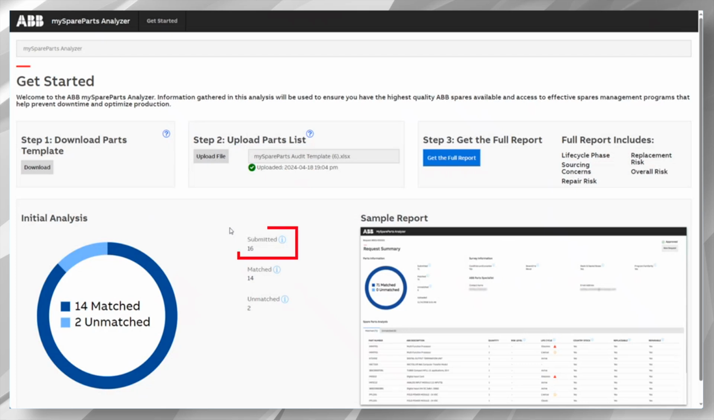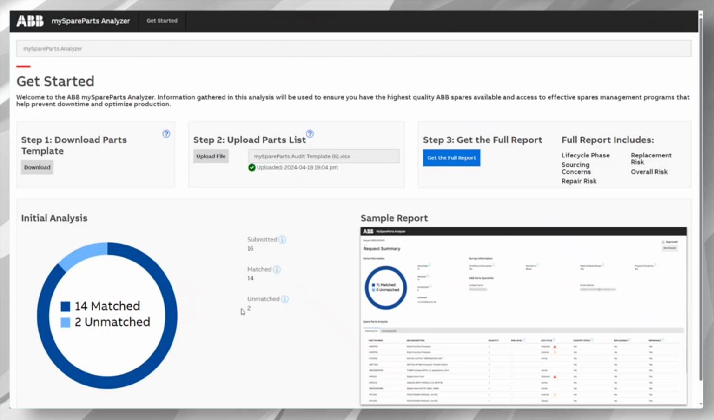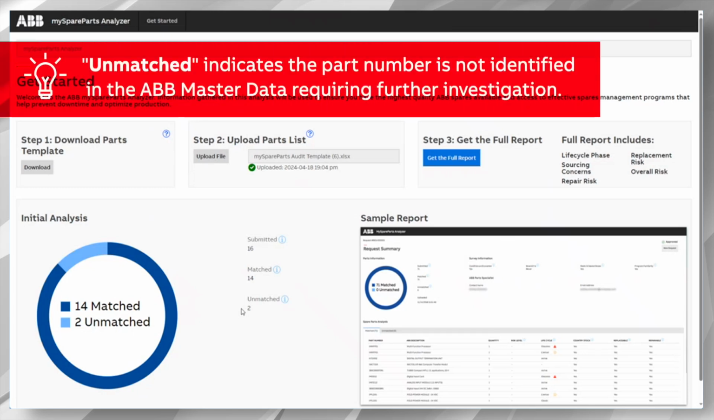You will now see that you immediately have the initial report for the submitted analyzer data. You will recognize that we have 16 pieces submitted. And in this case, we have matched 14 of them and we have two that are unmatched. Matched means that the part number that has been submitted is recognized with the information that ABB has available in our master data. The two that are unmatched means that further investigation needs to be taken for us to be able to determine why the customer has parts that has an unmatched ABB part number included.